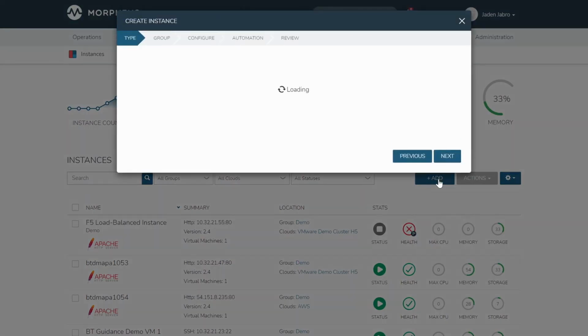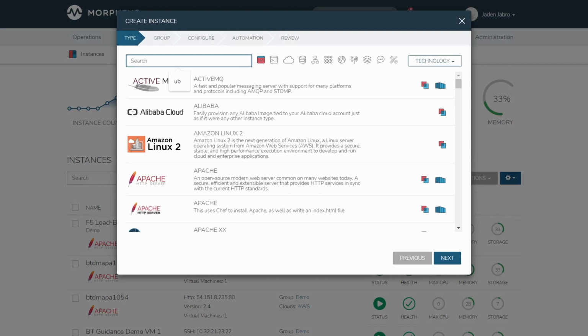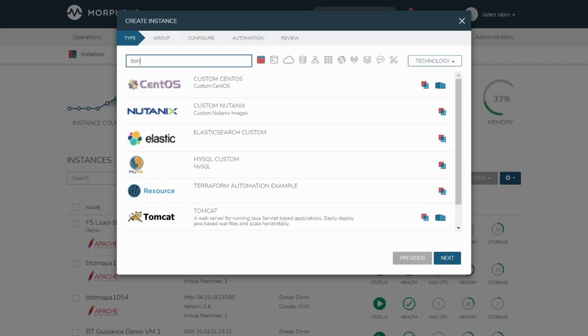For quick time to value, Morpheus ships with a few dozen common application services, but many enterprises use the embedded library builder to create catalog items mapped to their own applications and golden images. In this case, I'll pick Tomcat. You can see by the icons on the right that this particular item is available to be provisioned as a virtual machine or as a container.